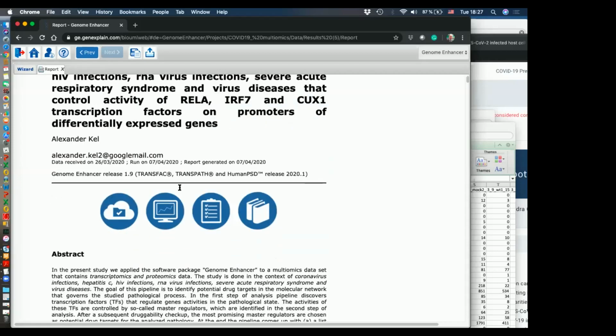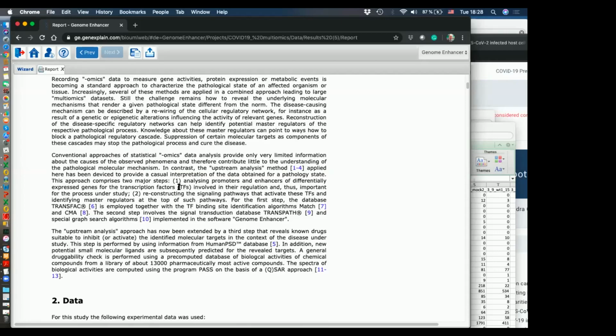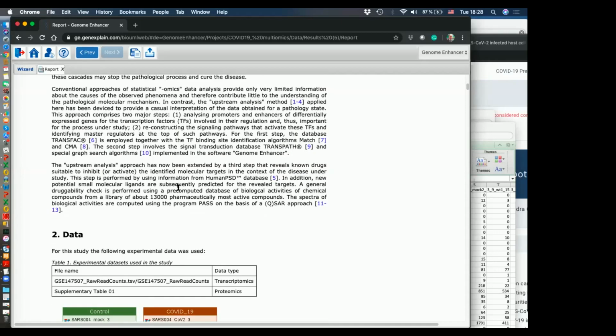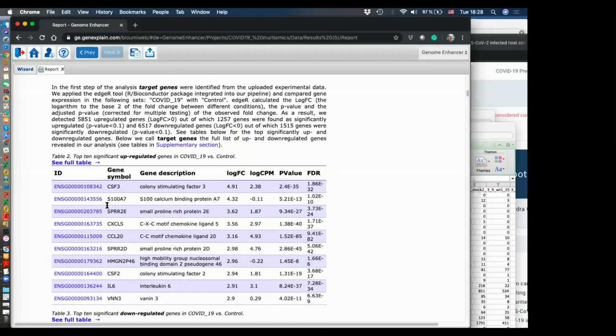Okay, let's go through this report. As you can see, it summarizes the method, how it is done, and also presents the data which we generated. So the COVID and control. First, of course, it takes the transcriptomics data and starts analyzing, comparing the infected cells versus control. And then it actually detects a pretty high number of differentially expressed genes.